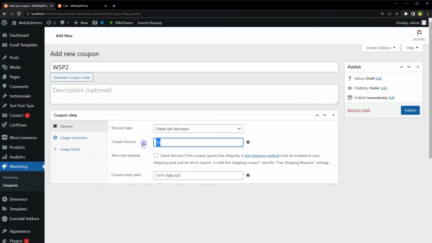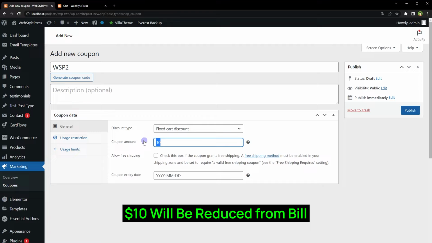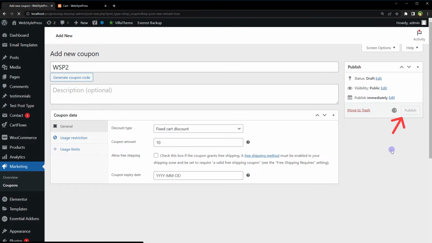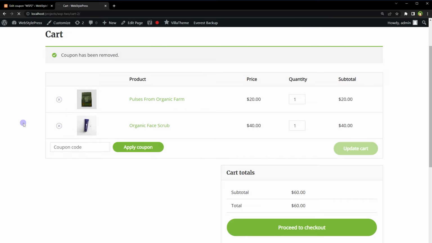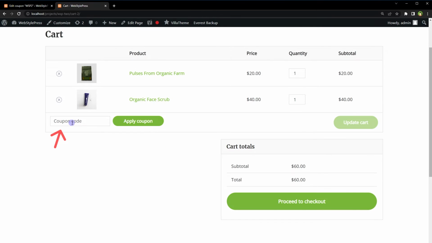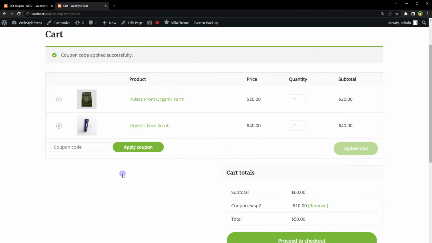Let's say 10. It means if the customer uses this coupon code, $10 will be reduced from the total bill. Click publish. Now this coupon code is ready to be used. To check that, go to the cart page, reload the page, apply the new coupon code. $10 have been reduced from the total bill. Fixed amount discount has been applied.